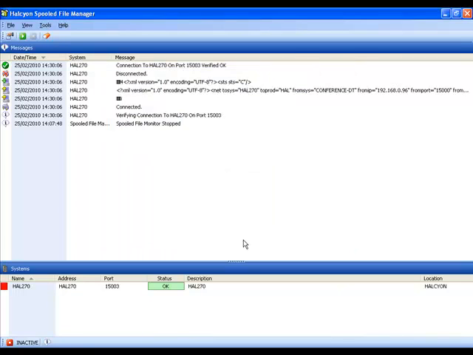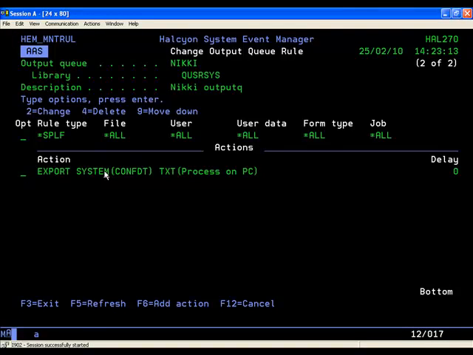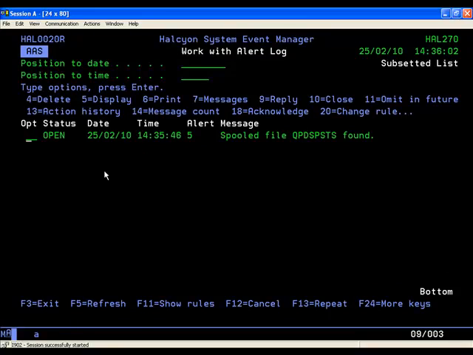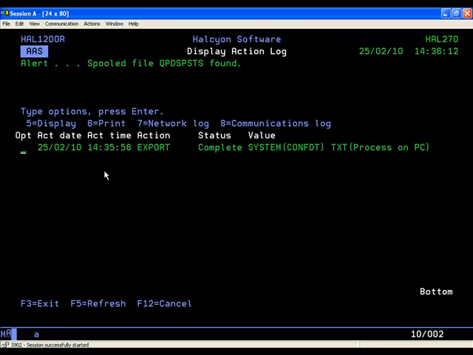So once you've gone through and set up your options, you then can come into the GUI and start the Spool Manager. If we jump back to the iSeries, my monitoring is already active, so I'm just going to generate a very simple spooled file, and we can check whether that spool file has been detected by Halcyon, so we can take option 2 to work with alert log. And you'll see that there's an alert in here which tells me that Halcyon has detected that there's a spooled file on the Nikki output queue, which is the rule that I have monitoring the output queue.